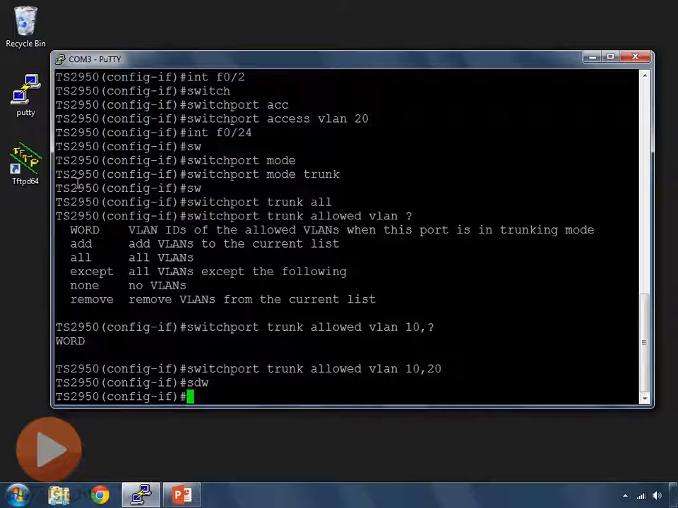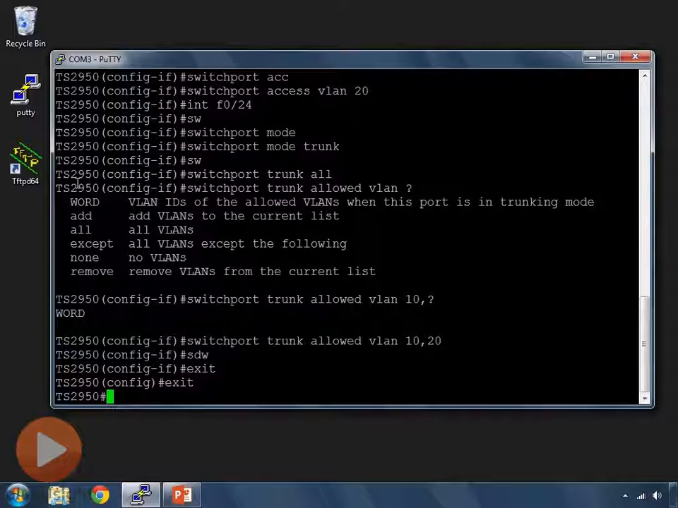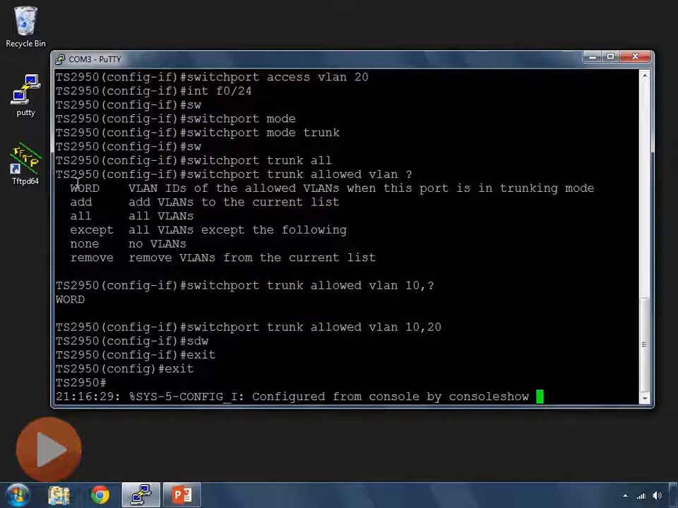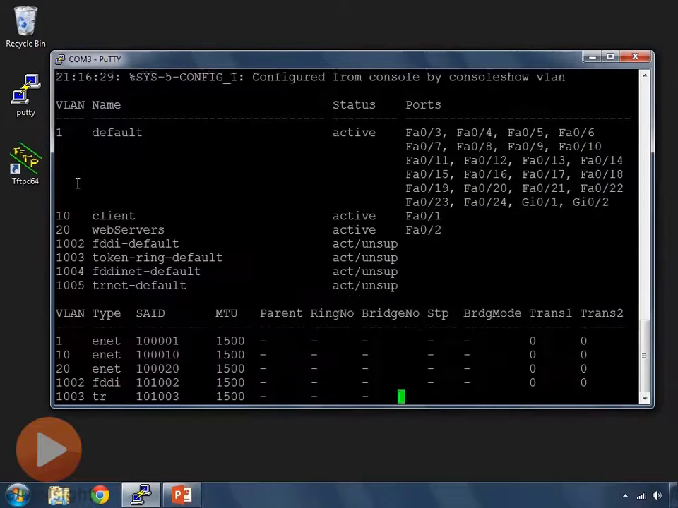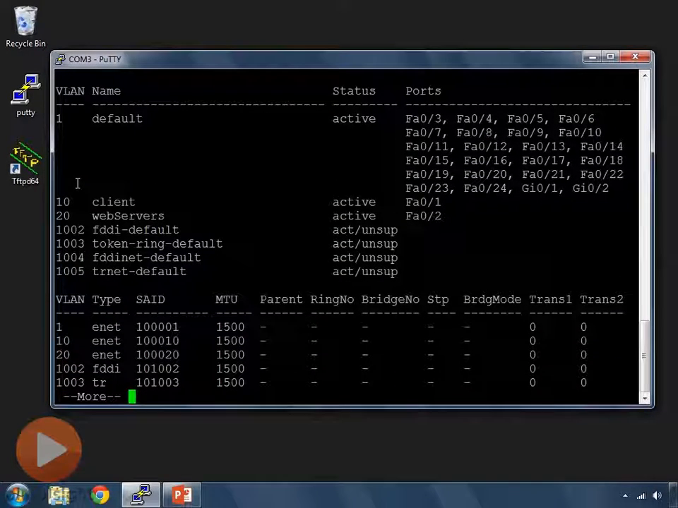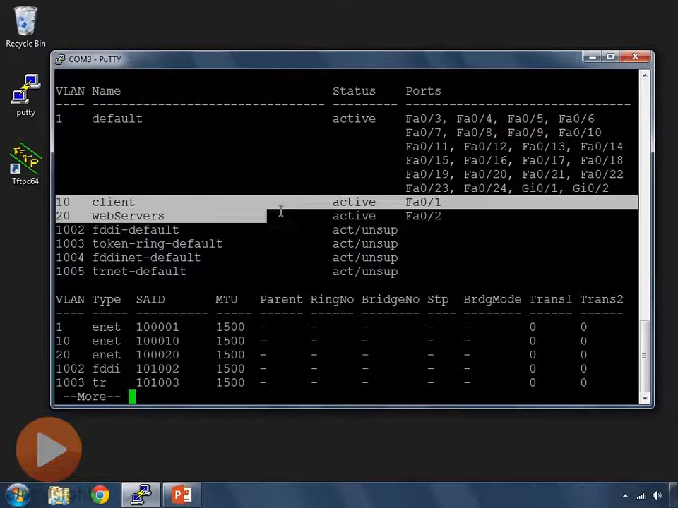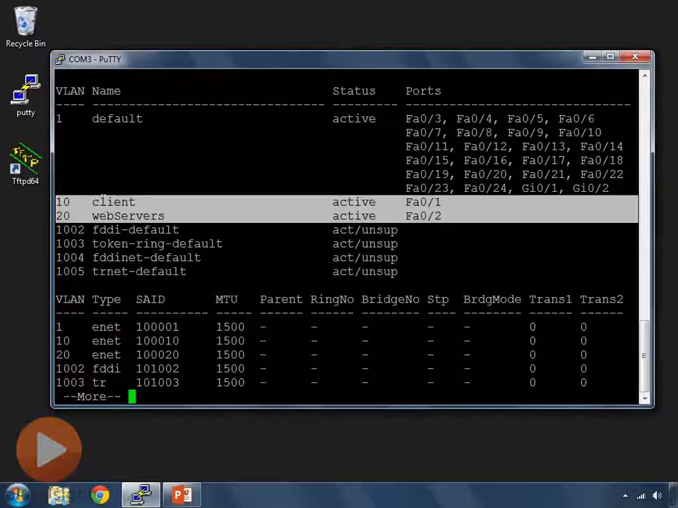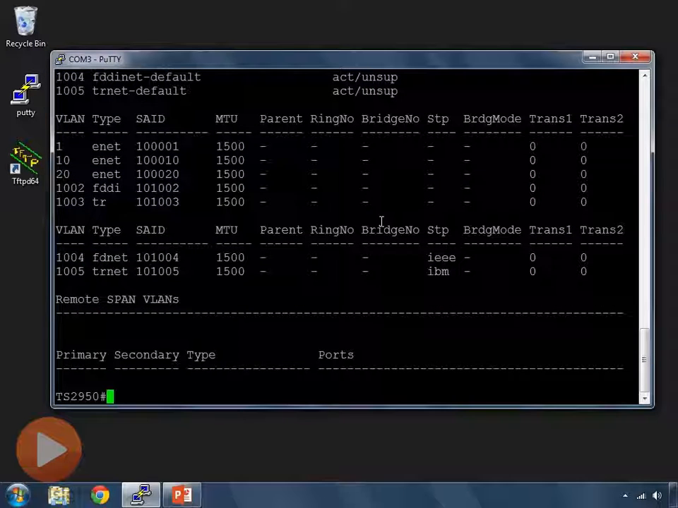So once we have our trunk port configured like this, now we can move on to the other switch. Before we do that, let's do a show vlan to find out if it was configured properly, and we do have VLAN 10, the clients VLAN assigned to port F0/1, and VLAN 20, the web servers VLAN assigned to F0/2. That's great.